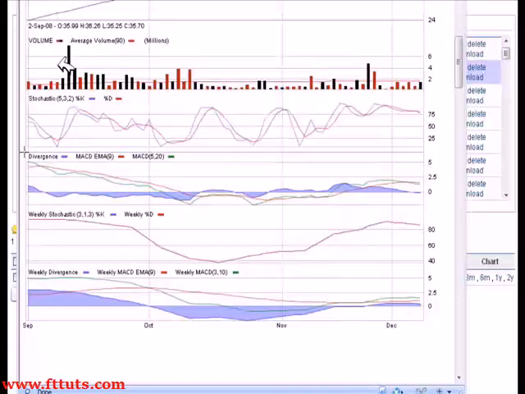Couple things to look at here. Okay, these are all the formulas for stochastic, MACD, and all that. That's all pre-programmed into these formulas, so you don't have to worry about asking what's the formula for that. It's in there, and I give you access to it. I'll show you that in a few minutes.